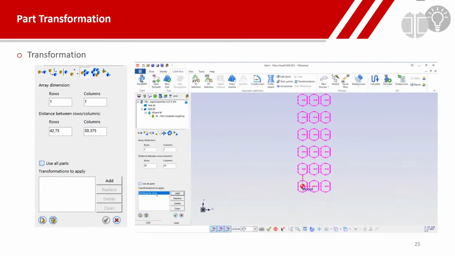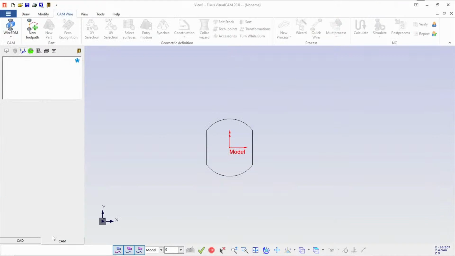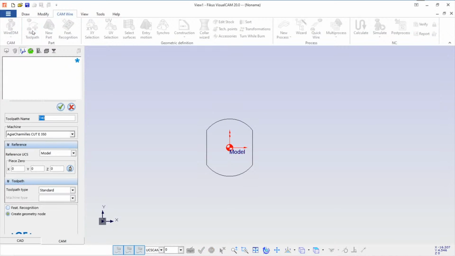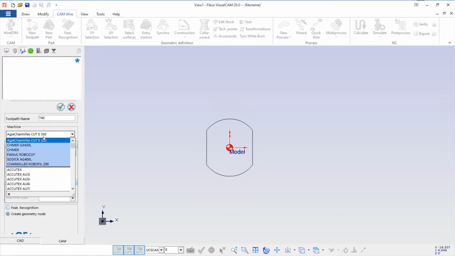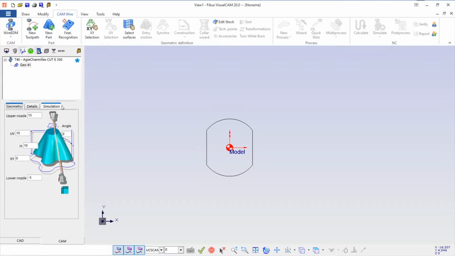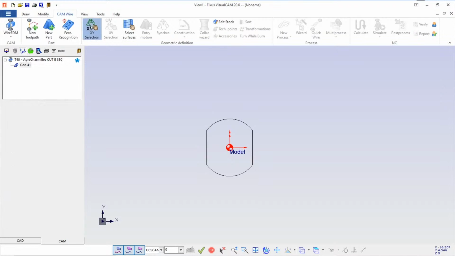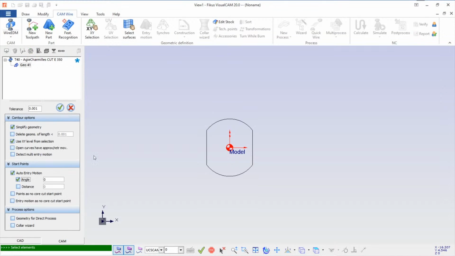Next we will see part transformation. We are aware of array in CAD, polar array, rectangular array. But what if we have already done a program and we want to make copies of the program? We can use an option called transformation here. We'll see in this exercise how we can do the part transformation. Here I have this small example where I will select the machine and apply XY to it.